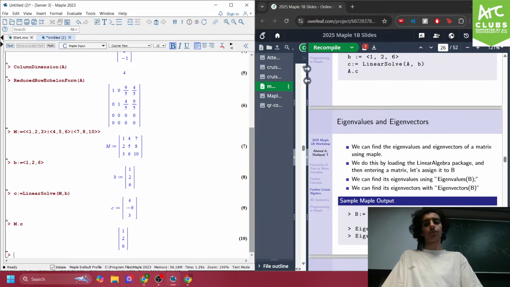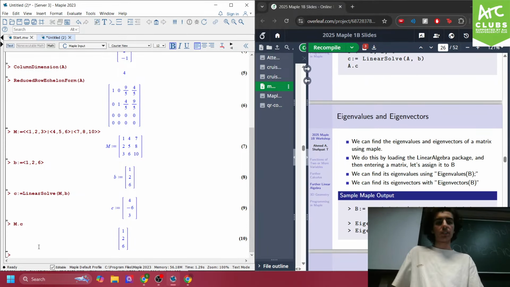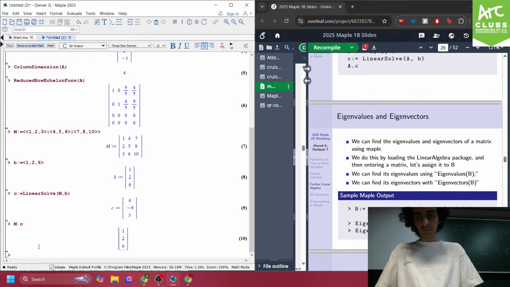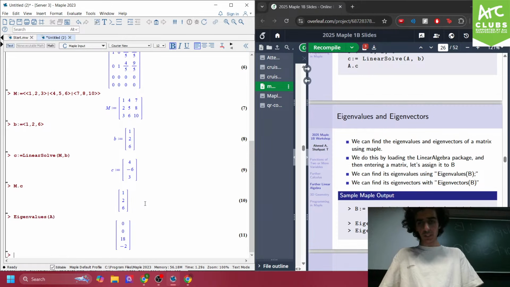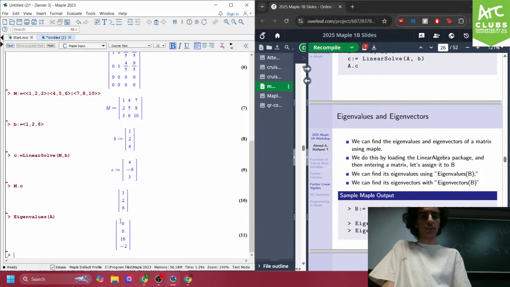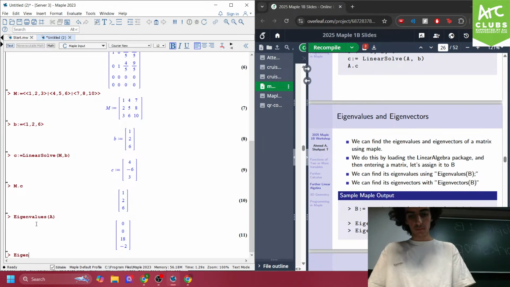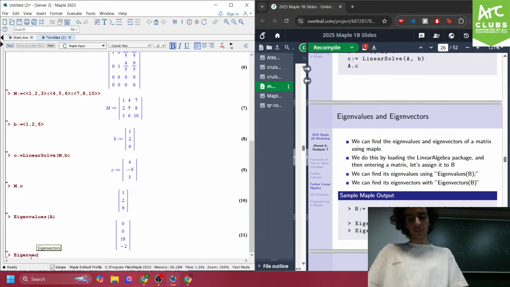And finally, we have eigenvalues and eigenvectors. These can be really tedious to compute by hand, and so doing them in Maple could be really useful. If we want to find the eigenvalues of a matrix, we just use the eigenvalues command. So eigenvalues of A, for example. Each of these is an eigenvalue, namely 0, 0, 18, and -2.